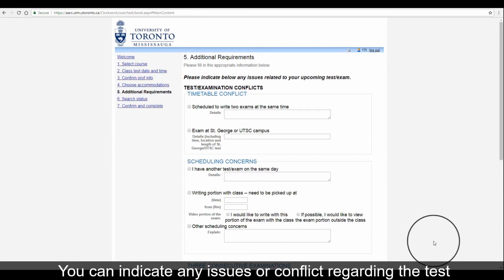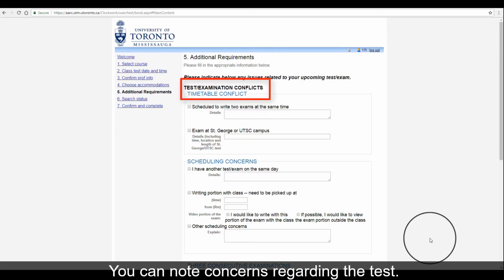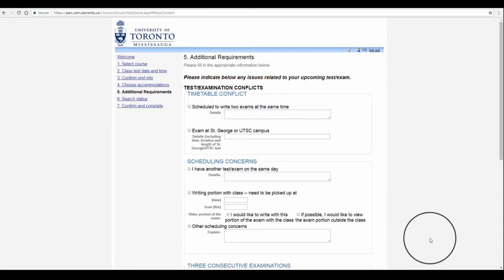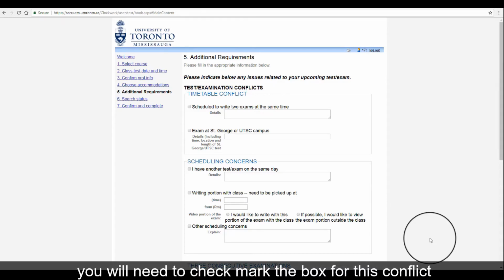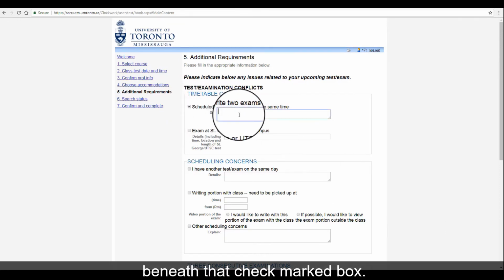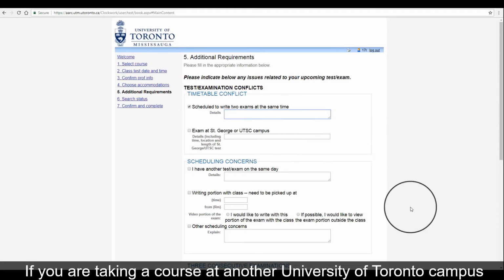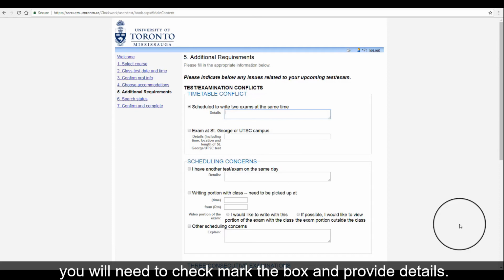You can indicate any issues or conflicts regarding the test. In the first section, under Timetable Conflicts, you can note concerns regarding the test. If you are scheduled to write 2 tests at the same time, you will need to check mark the box for this conflict by clicking on it and providing additional details beneath that check-marked box. If you are taking a course at another University of Toronto campus, additional tests scheduled for the same day, you will need to check mark the box and provide details.